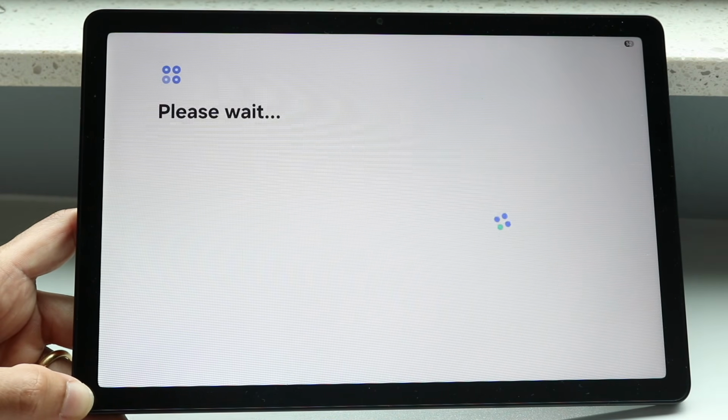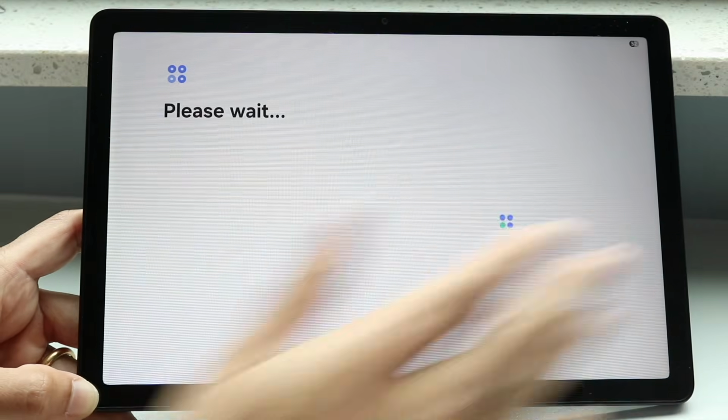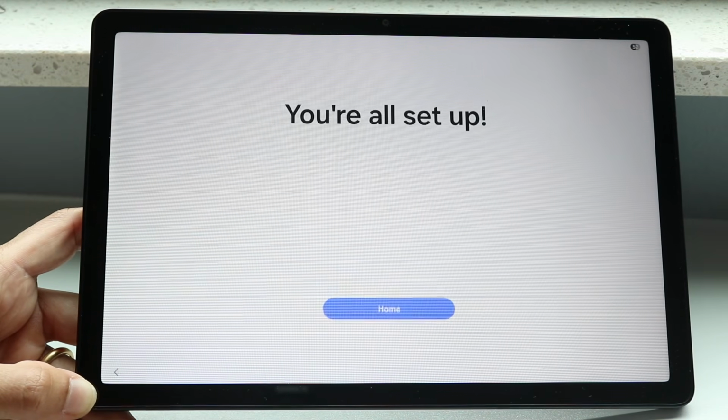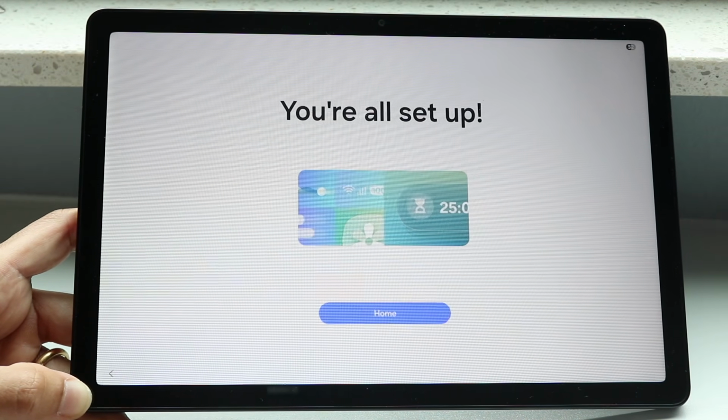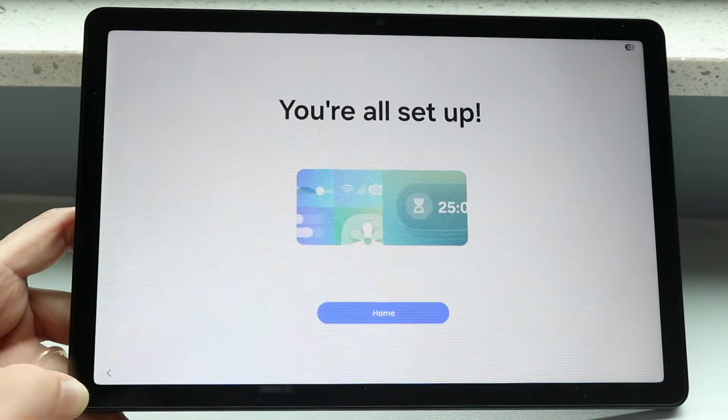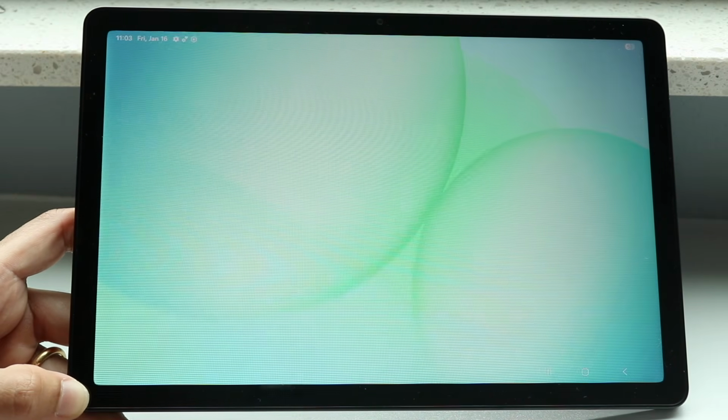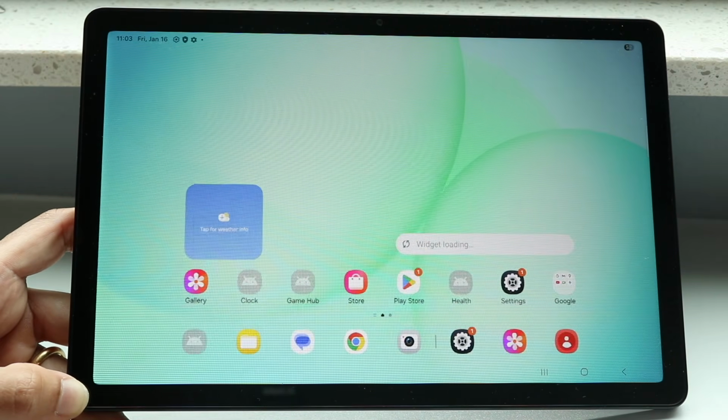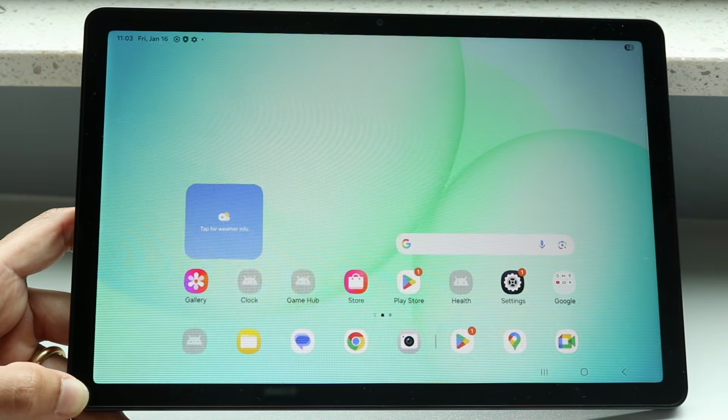From here, you can click on next, and then it will go ahead and start setting it up a little bit. And then what you'll be able to do is make your way over into your home screen. So it now says that we're all set up, and you can tap on home. And now you've made it over into your home screen. You'll hear a little chime, and then you're basically good to go.